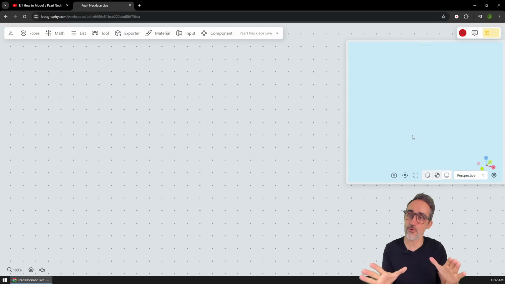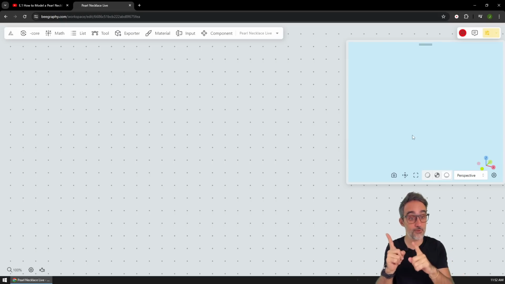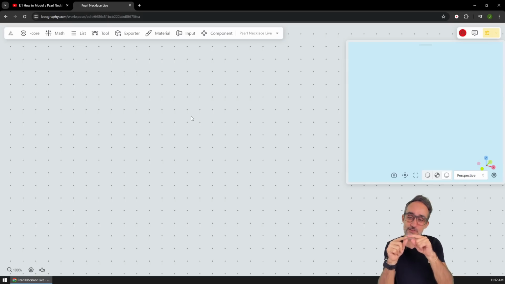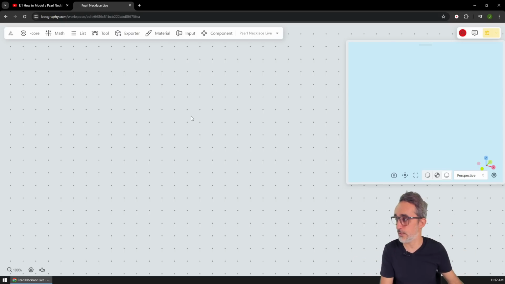So the first thing that we're going to do, if you remember from the video on how to model a pearl necklace, is create some kind of curve, which is going to be basically the axis, if you will, of the necklace, and then we will subdivide that curve into however many pearls we want, and we will decide what the radius of those pearls should be. All right.